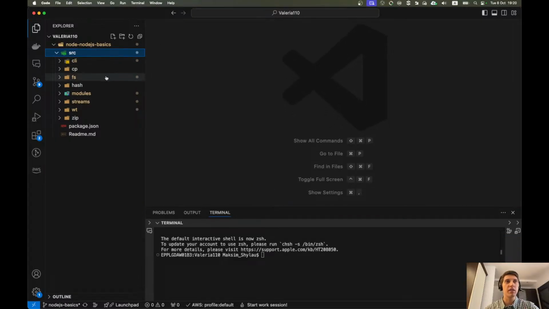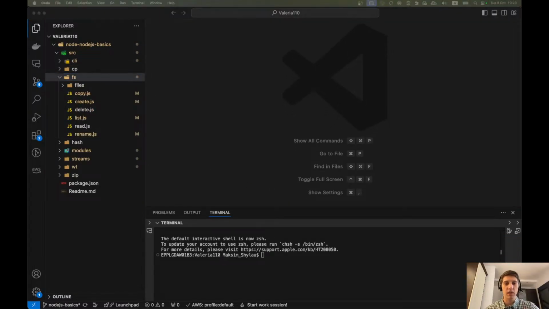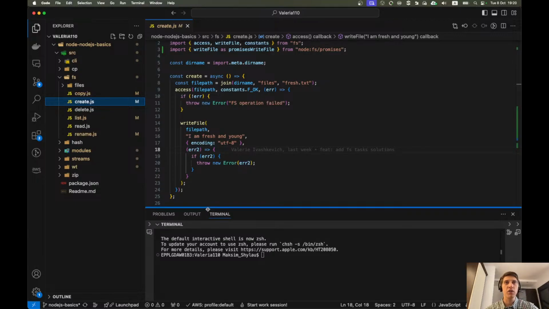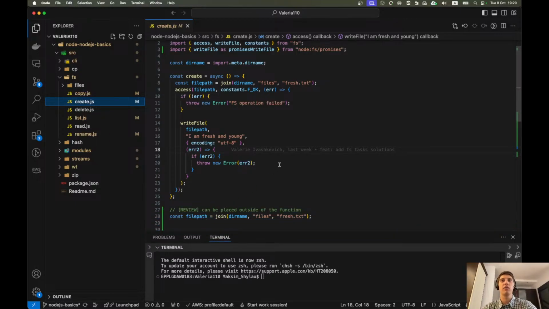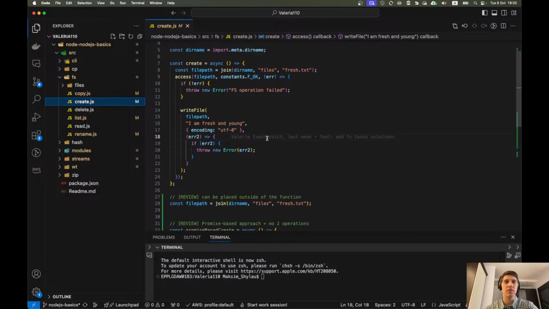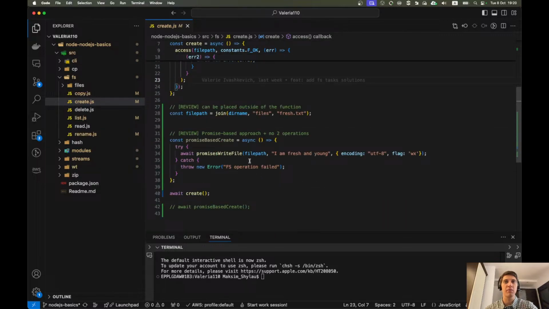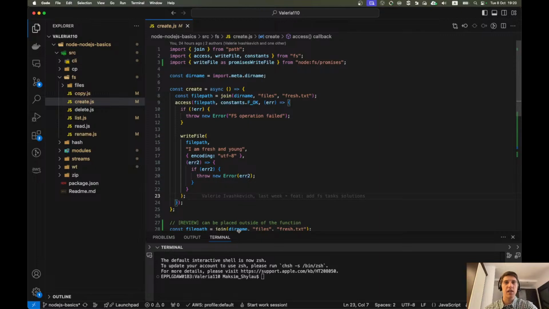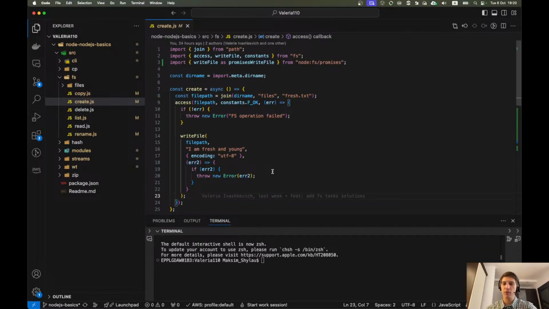Okay, so we are going to start. First, let's take a look at the FS domain, and let's take a look at the create module. What you had to do here is create a file fresh.txt with some predefined content, and if this file already exists, you should throw a FileSystem FS operation failed error. We can see that we have some stuff to improve here.